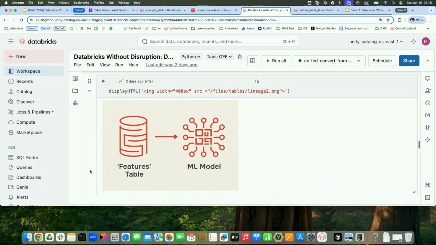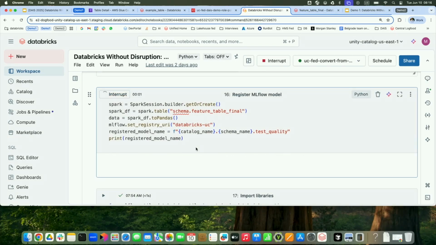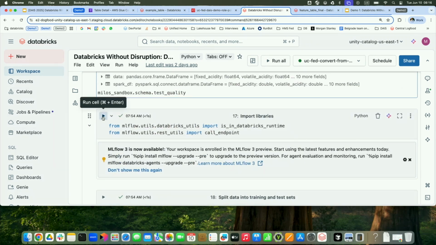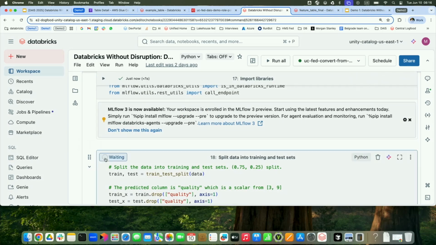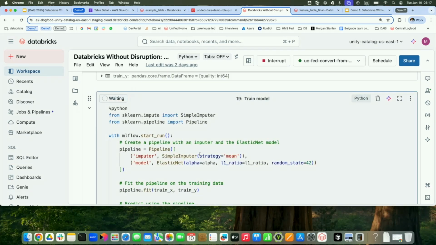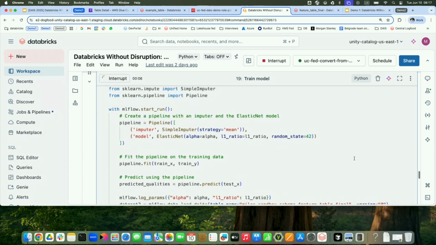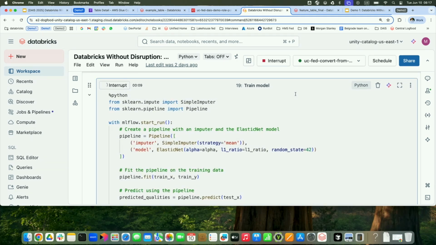All right, now once we have this feature table, let's train the ML model. We're going to go through a couple simple steps to register MLflow model, import some libraries, split data into training and test sets, and finally train the model. Yeah, this might also take some time. And so this will show up in the lineage after we've created it all?